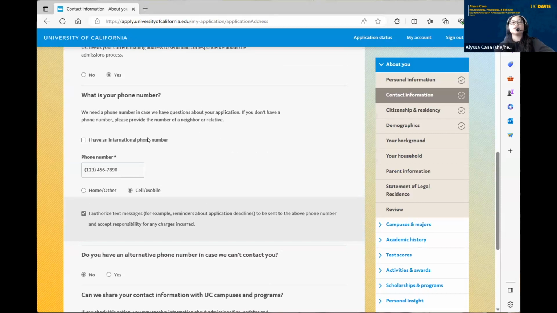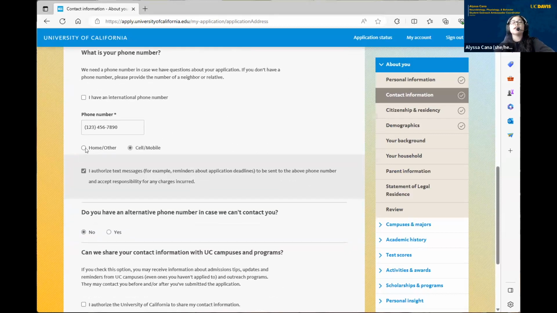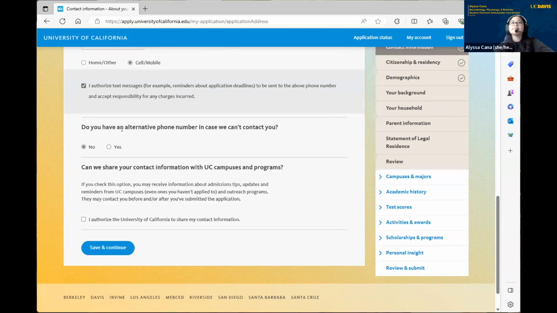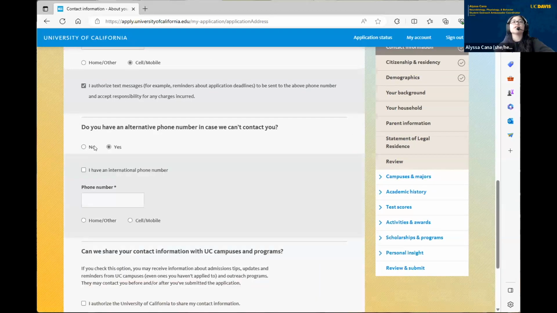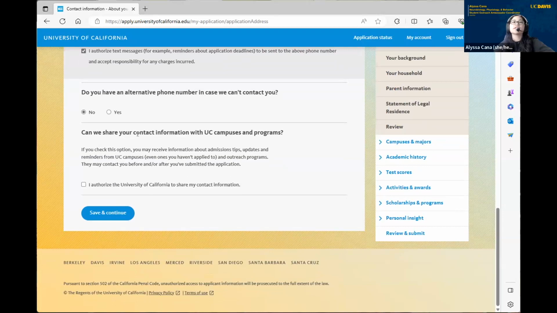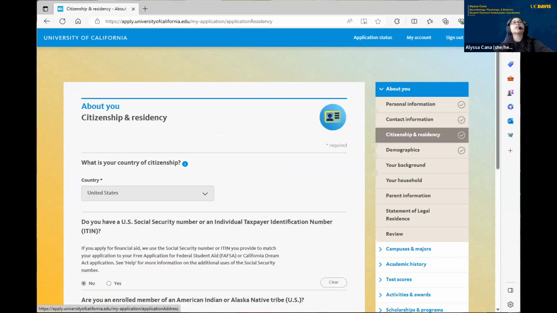And then we also have the phone number. There's an indication for international phone number. And then you would indicate a home or cell mobile. And then you could also authorize any text messages from the UC about application deadlines. And then next, you have an alternative phone number in case we can't contact you. That's yes or no, and you could go ahead and fill that out here. And then it also asks, can we share your contact information with UC campuses and programs? If you click this, you may receive information and admission tips, etc. So you say yes or no. Was that okay? Did anyone have a question over there? Or I can move on to the next part.